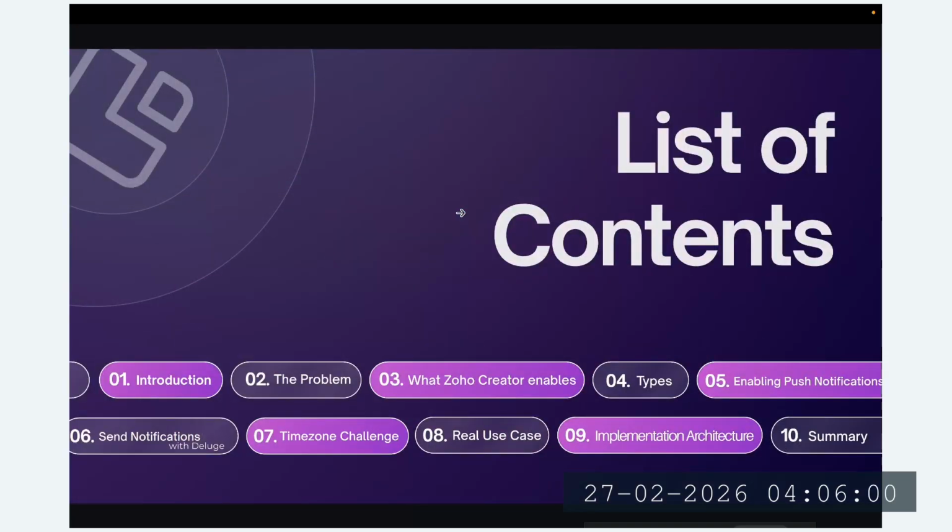So these are the list of contents that we are going to discuss in today's webinar. First of all, we'll brush up on our introduction to Zoho Creator, not in much detail, just a shallow topic cover, to get to know what Zoho Creator is and how notifications can be used in Zoho Creator. Following that we have the agenda: what Zoho Creator enables, the types of push notifications, how to enable push notifications, and sending notifications with Deluge, which is the in-house scripting language in Zoho.